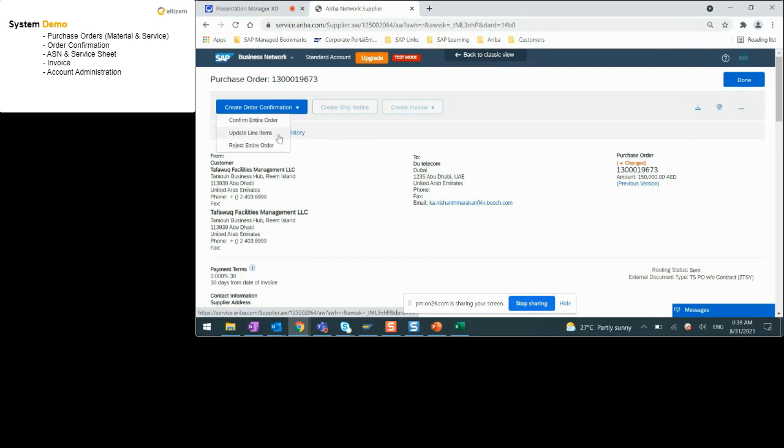If you have shortage in one of those items requested, or the quantity requested is higher than what you have currently in your warehouse, for example, then you can update the line items and you can confirm it partially. Partially means that you are not going to confirm the entire quantity, but you are going to confirm some of the requested quantity. And reject entire order means you are not able to deliver this material at all, and you are going to reject this order.